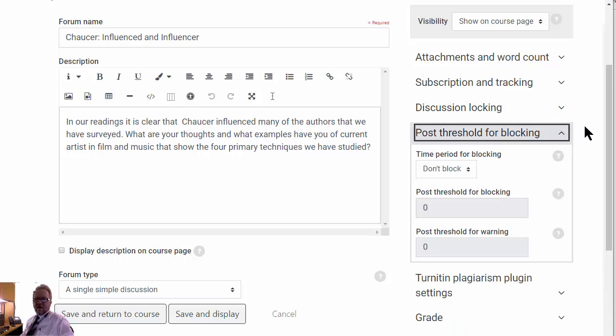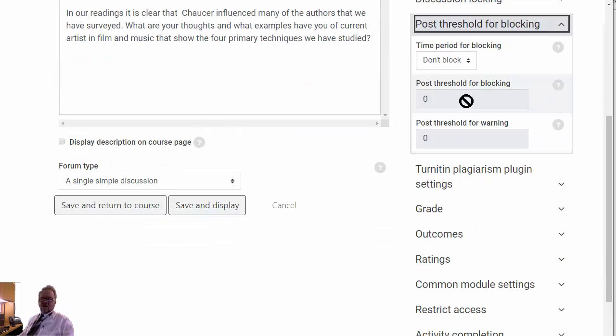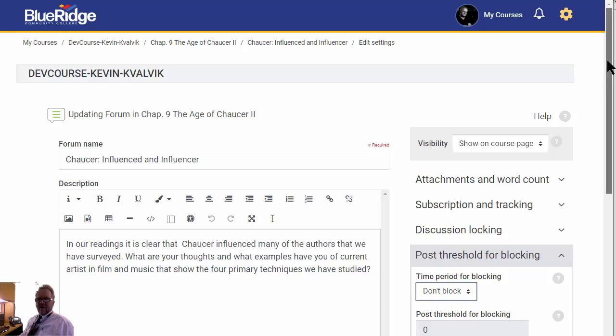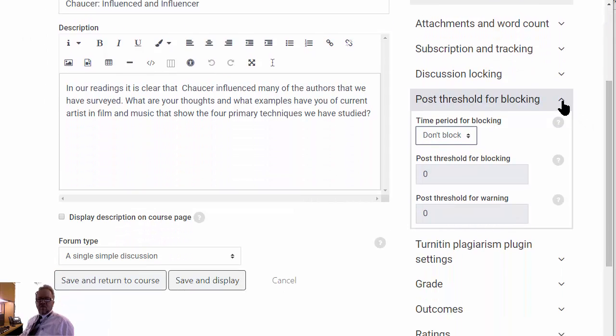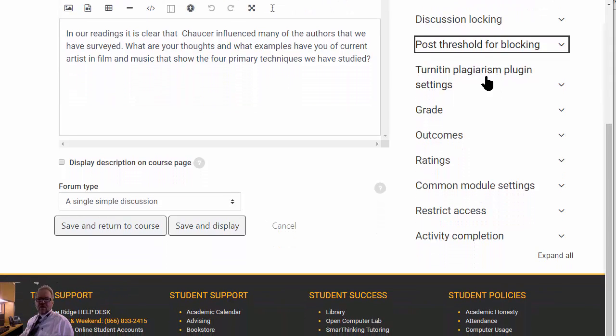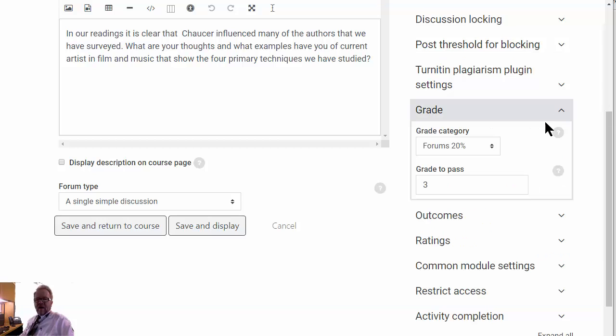Post threshold for blocking. This indicates that after a period of time it will block after 1 or 2 days and whatnot. I can also have it block if they are putting too many things in there, with a threshold for too many entries. Turn it in is not going to be necessary because this is a colloquial assignment. The grade, I would like this to be in the category of forums. I would like them to pass if they get a 3 out of a scale of 5, which I'm about to set.